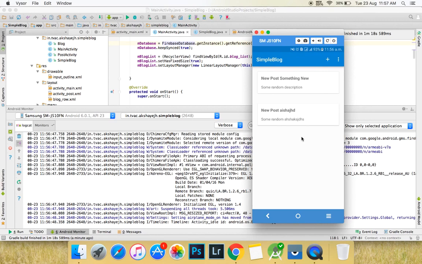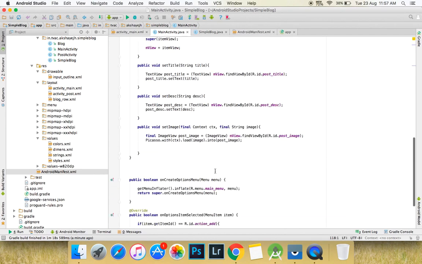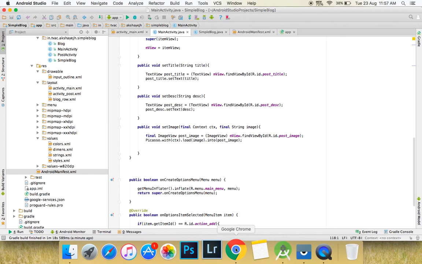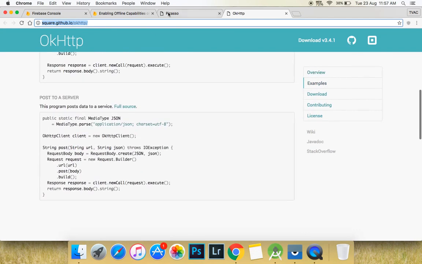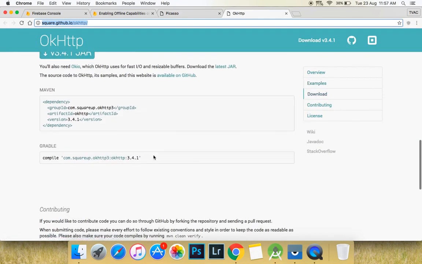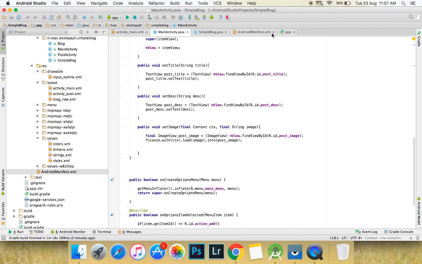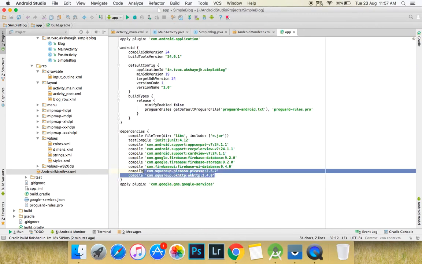So we need the Picasso library, which we were actually using previously in our app to retrieve the image, but we need to add the offline capability for Picasso to even store the images. Now how you can do that is actually pretty simple. There is one link that I will be providing you guys in the description, that is OkHttp, and it is another library by the same guys who created Picasso. All right, you go down there, copy this dependency, and go to your Gradle file and paste it over here.